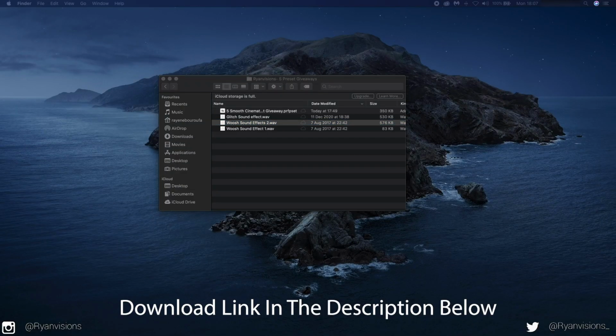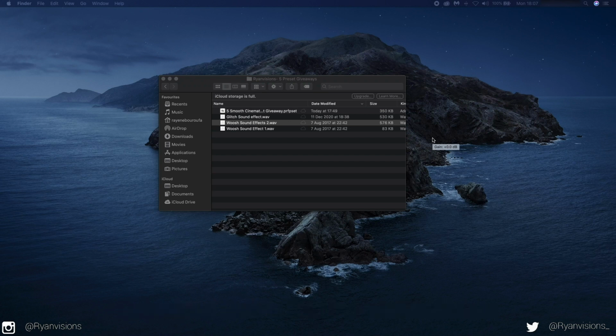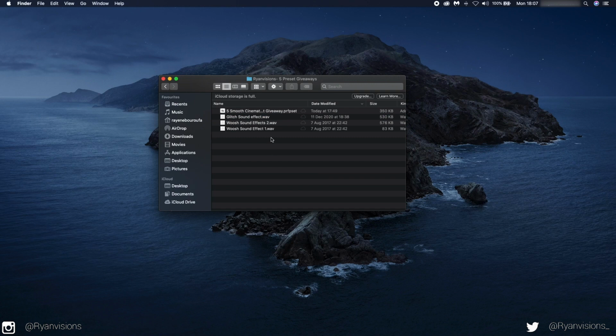Okay guys, so once you've downloaded the file, you'll find the link for that in the description below. The way it's going to work is I've included 3 sound effects, and you're going to have your preset file that you're going to import onto Premiere Pro. So let's jump onto Premiere Pro.